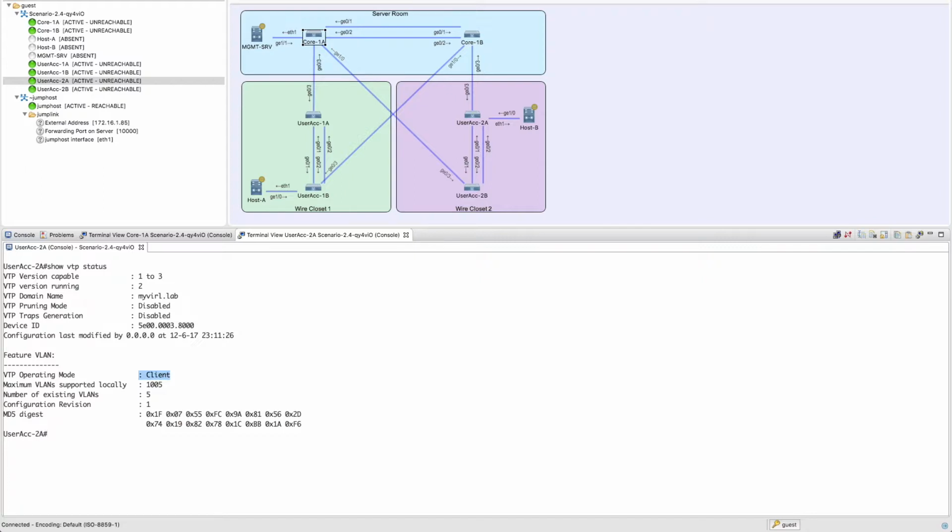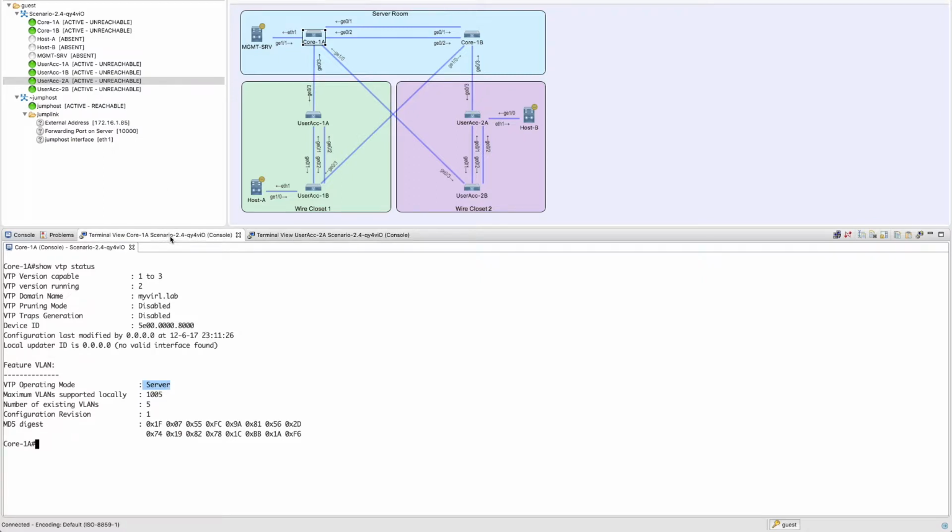Now we know that VTP is working, we can jump back into core switch 1A, which is a VTP server, and we'll apply the necessary VLAN configuration, and then VTP will address the propagation of those VLANs to all of the other switches throughout the topology. I'm simply going to take a snippet of configuration I put together earlier and just paste it in, as all we're doing is configuring some layer 2 VLANs.